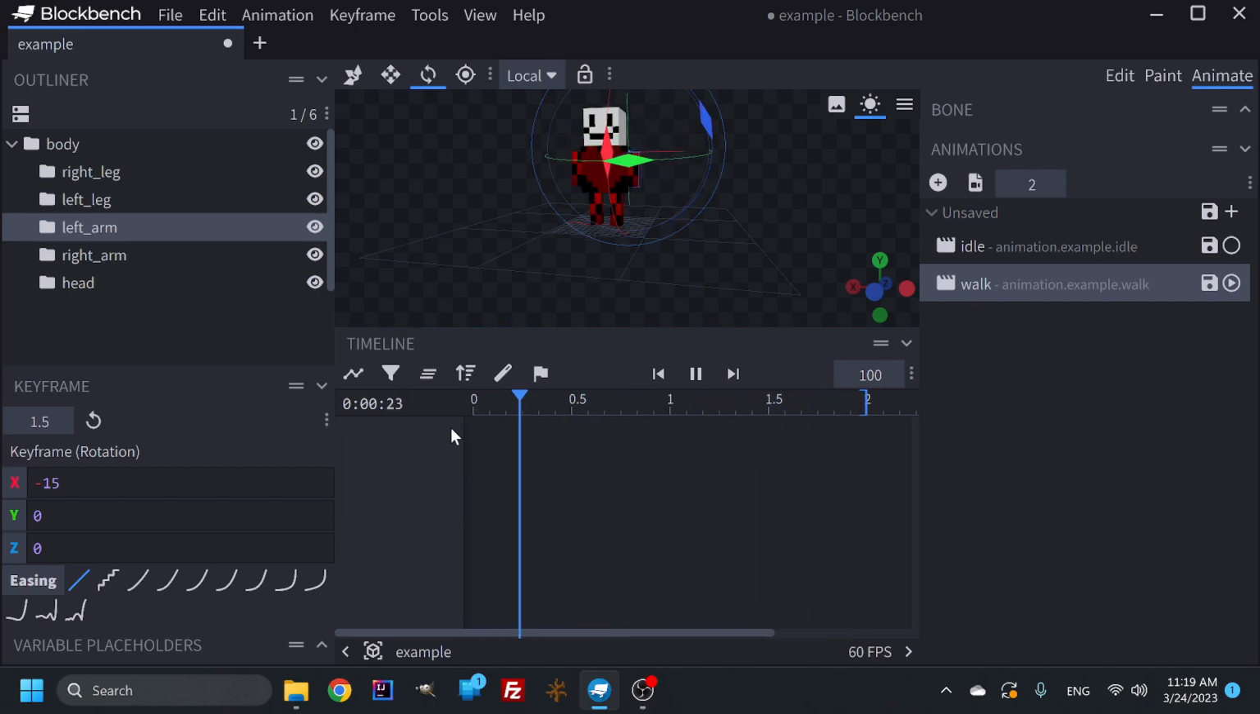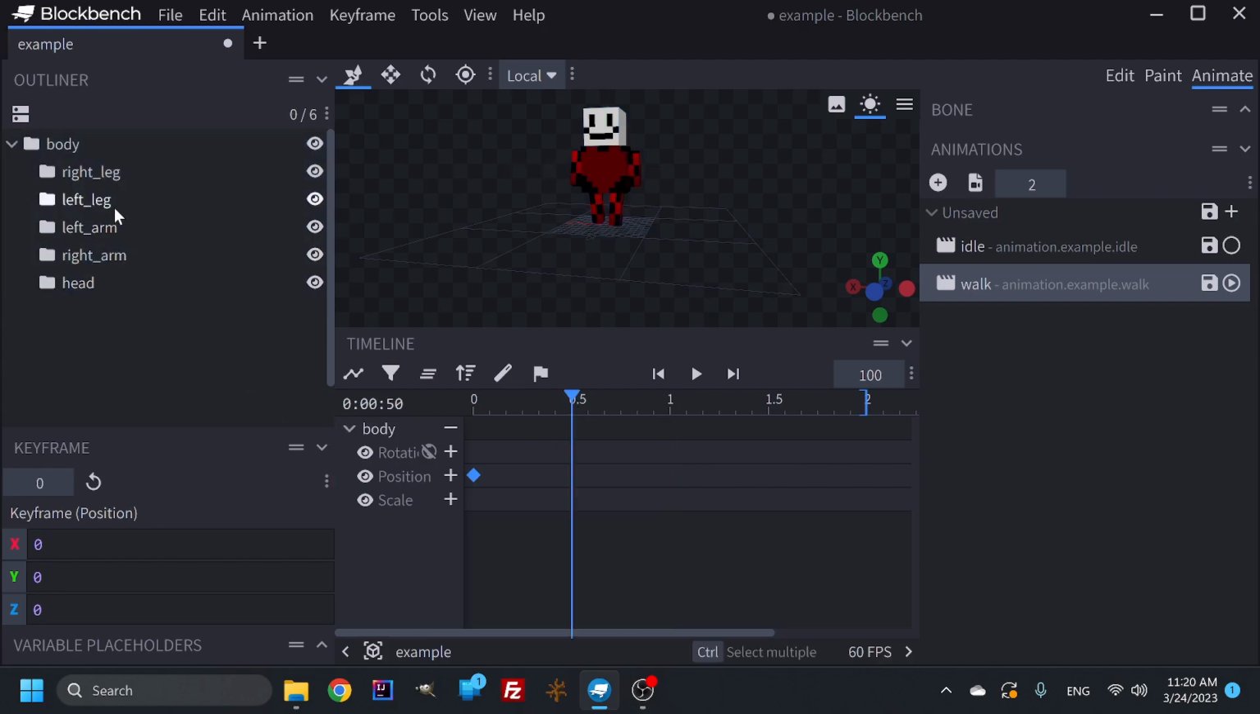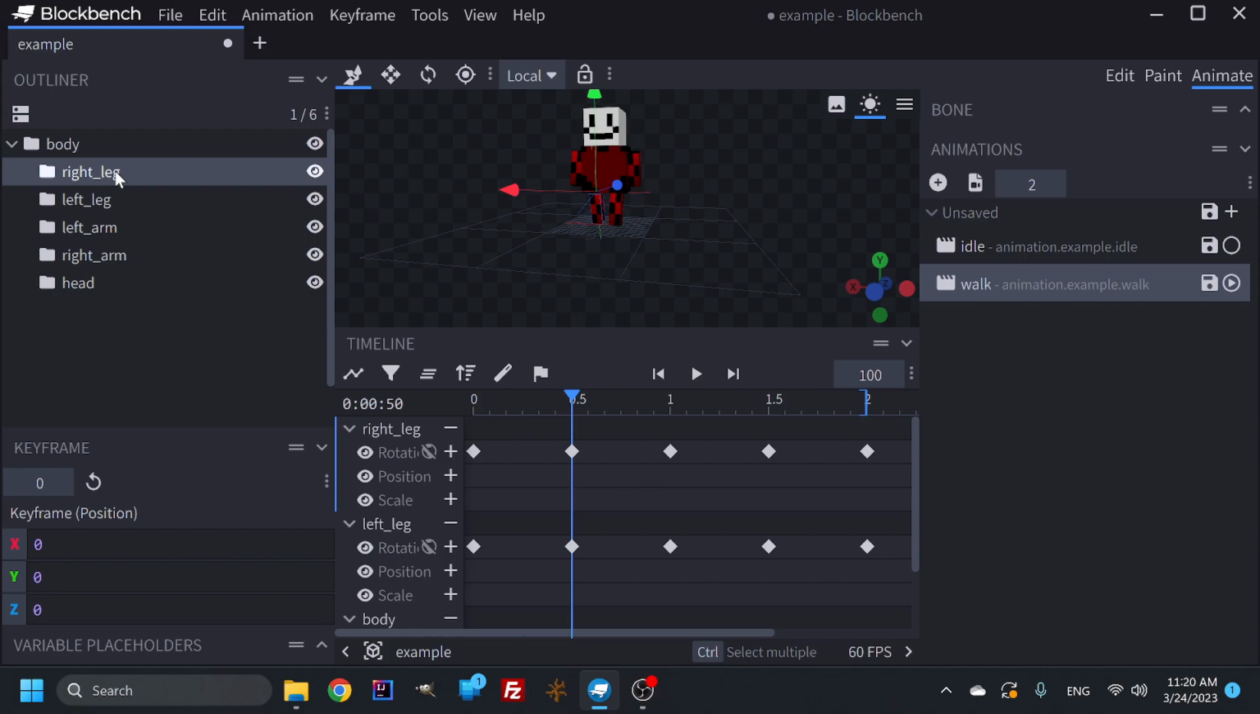So let's kick everything out. And then if I wanted to do another little body thing, let's take a look at the position, and let's add the 5 position frames. I didn't add it. We're also going to need to do the right and left leg, because I know for a fact what I'm going to do. I'm going to do that little bobble.